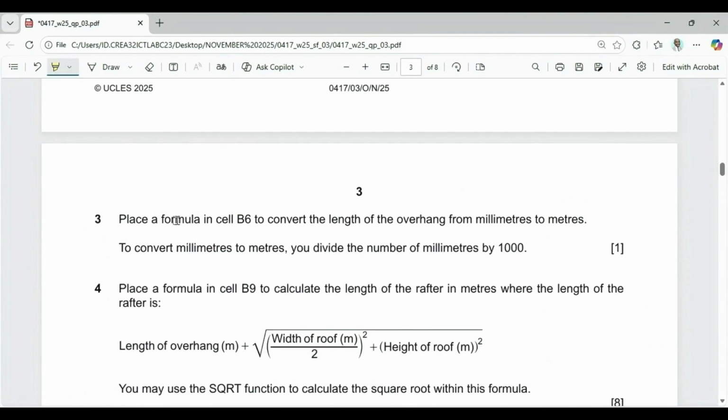Then number 3, place a formula in cell B6 to convert the length of the overhang from millimeters to meters. That conversion will be done by dividing the number of millimeters by 1000. So the instruction is here. I go to cell B6.